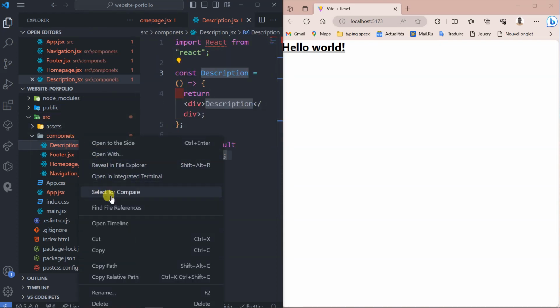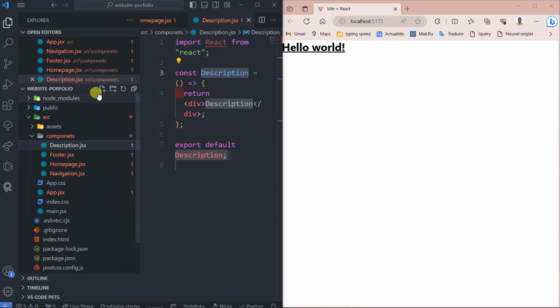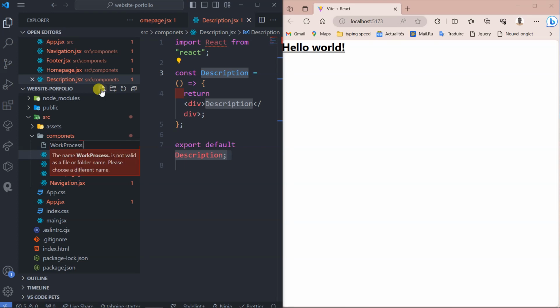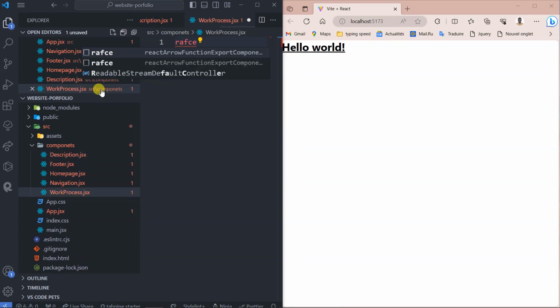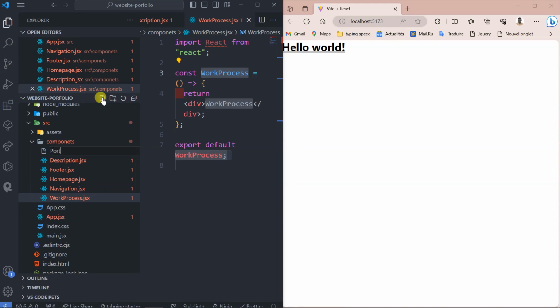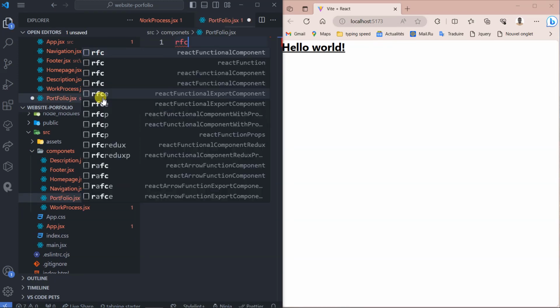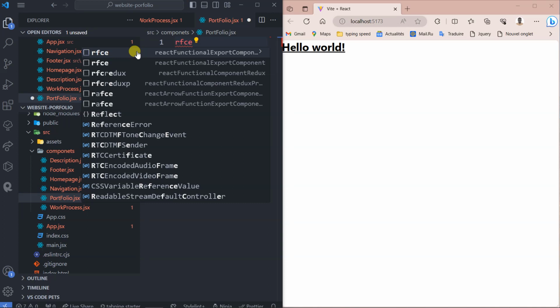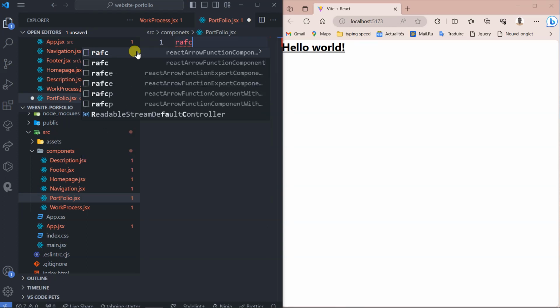Next we need a file again, press on this plus. We have WorkProcess, camel case, the next letter will start with a capital: WorkProcess.jsx, RAFCE. Then we have Portfolio.jsx, RAFCE. Use arrow function, RAFCE.